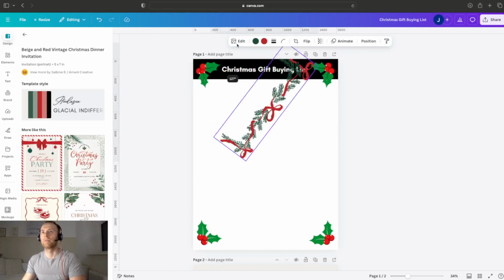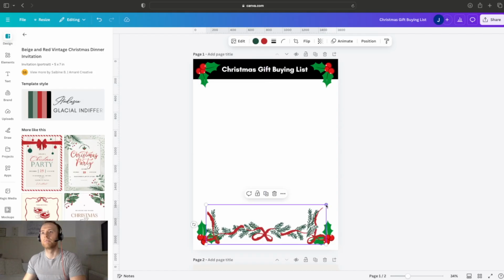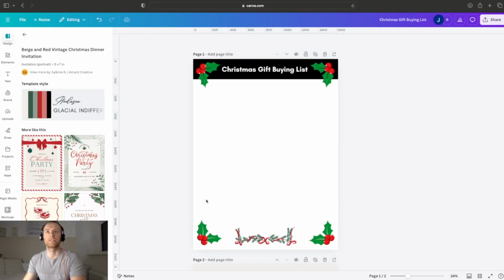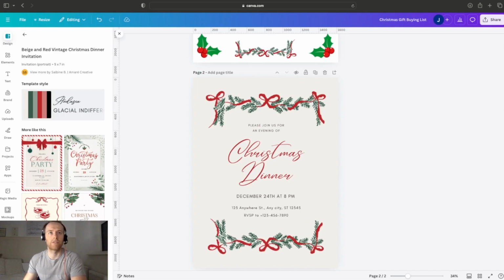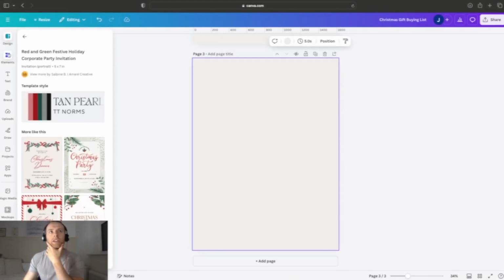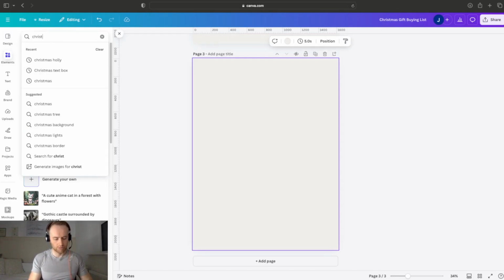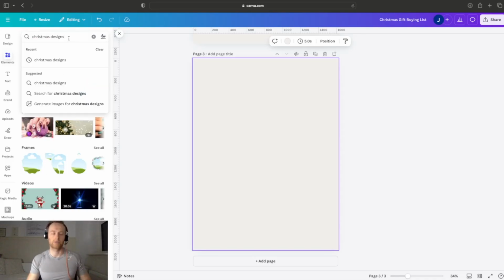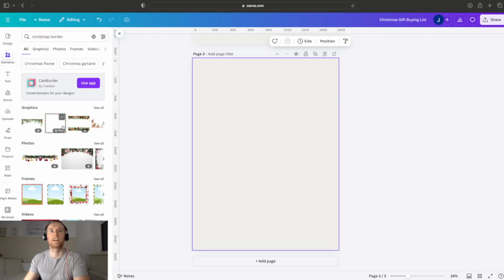So you can then take that and we can reverse it, and we can bring it down to the bottom, make it a bit smaller. So you can just do a bit of friendly, good old-fashioned stealing of other people's templates. It's templates that's there for you to use. To be honest, it's not stealing. Let's go back to elements, get some Christmas designs. Or actually, no, what would be better? Christmas border. Ah, now we're talking.